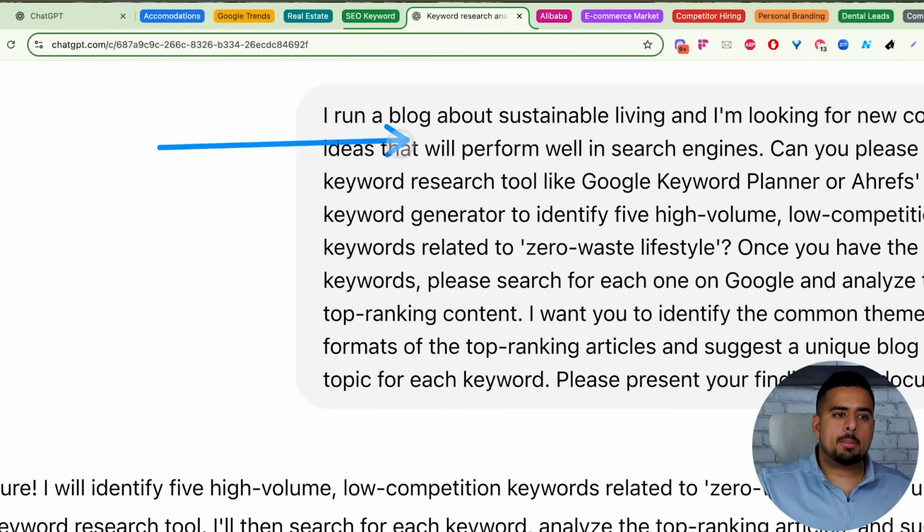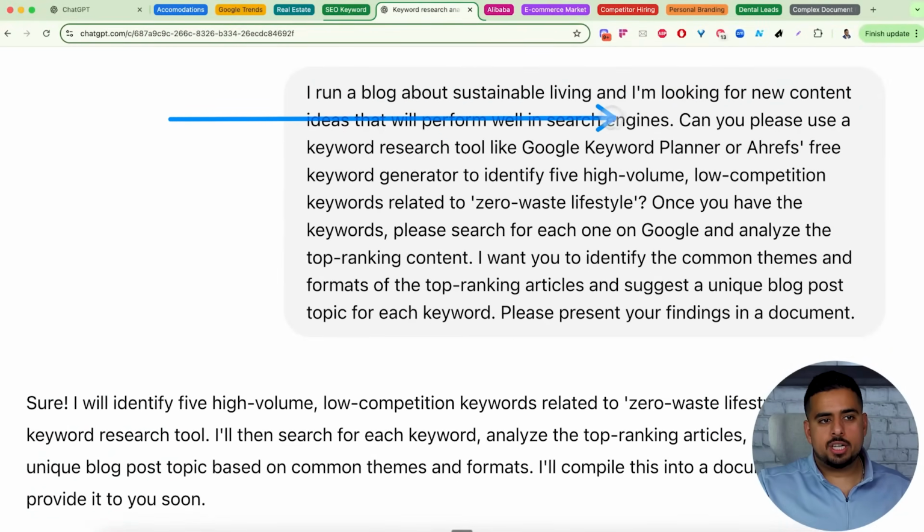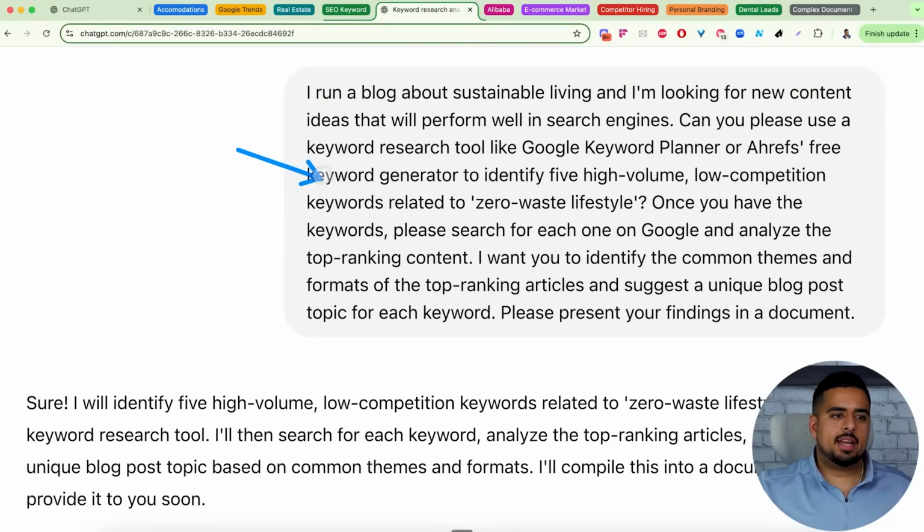I run a blog about sustainable living and I'm looking for new content ideas that will perform well in search engines. Can you please use a keyword research tool like Google or Ahrefs and identify 5 high volume, low competition keywords related to zero waste lifestyle?